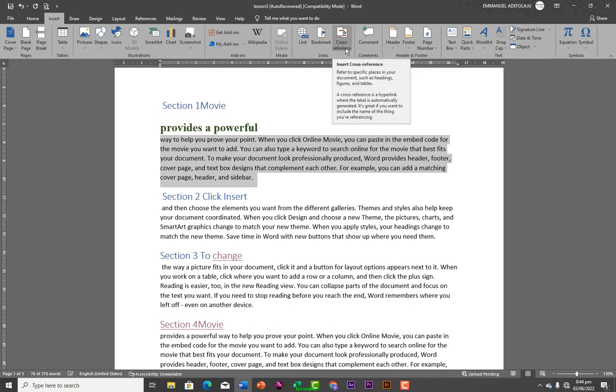Then you have a cross reference. Refer to a specific place in your document, such as headings, figures, and tables. A cross-reference is a hyperlink where the label is automatically generated. It's great if you want to include the name of things you are referencing. These are things we can easily do ourselves. Then we have comment. Add a note about this part of the document.